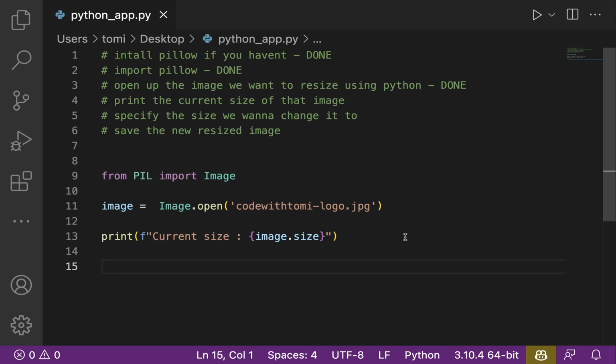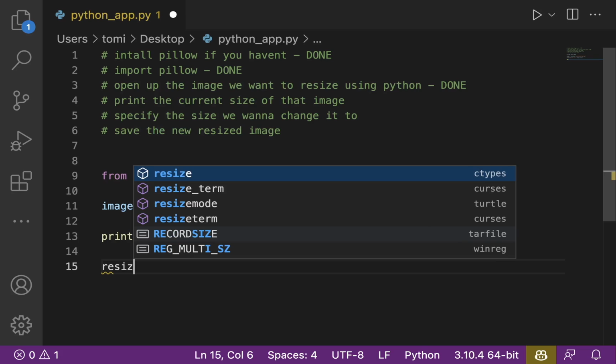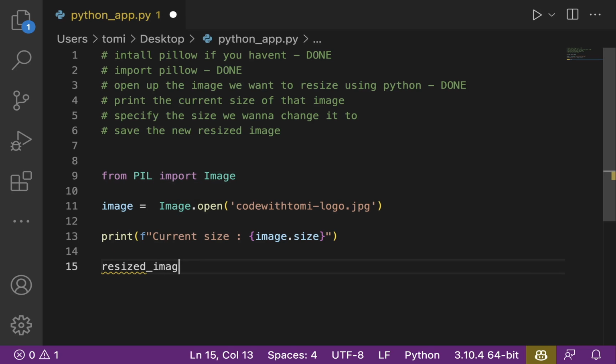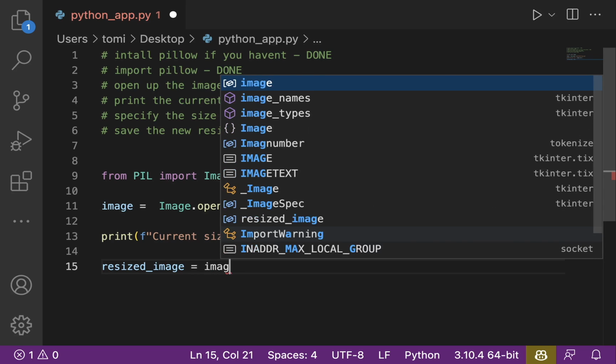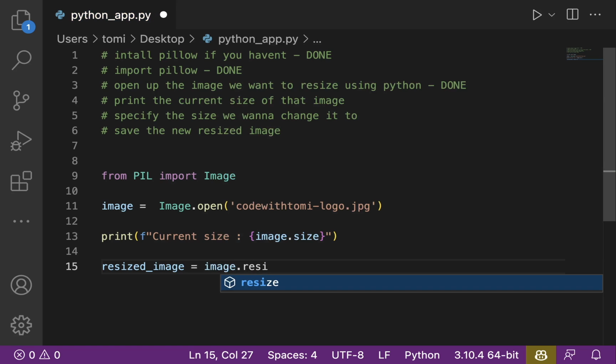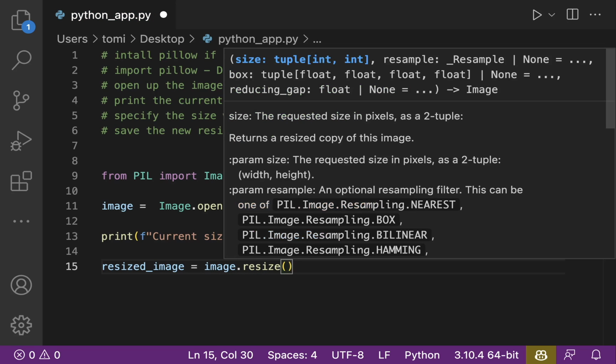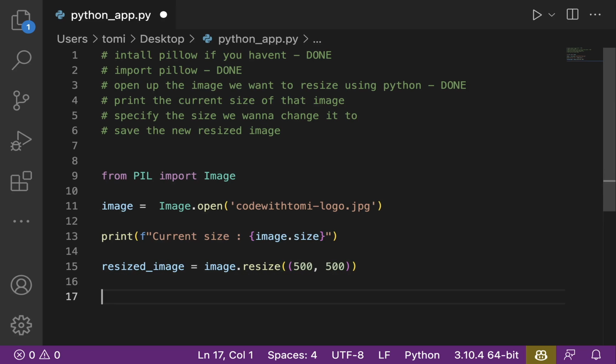So let's say resized image. This resized image is the variable in which we are going to store the new image. We're going to change this image to, let's say, 500 by 500. To do this, we're going to say image.resize, with two brackets in here, 500 by 500. This is going to resize the image to 500 by 500, but we are not done. This just specifies what we want to change, but it doesn't actually save it.